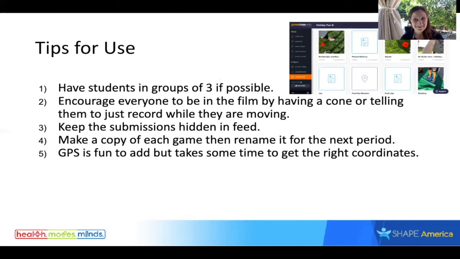I didn't show you GPS, but GPS is kind of fun, though it does take some definite playing around with. Normally I'll set a GPS point in the very corner of the field, and students have to get to that corner, to that range around it, in order for it to count. If you want to get them spread out and running all over the place, GPS is fun. Sometimes I have to try three or four GPS points to finally find the right exact location that will give me access.